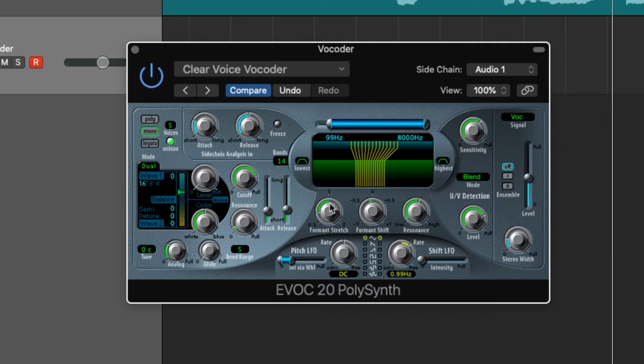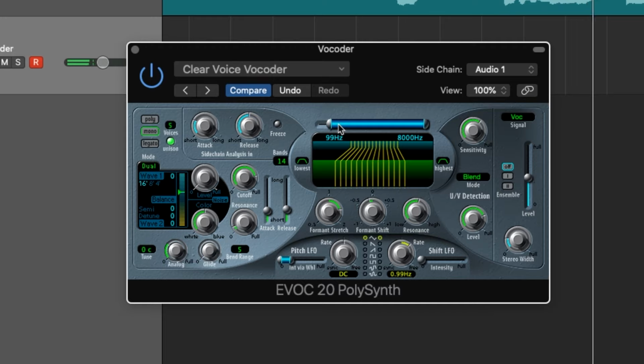At the expense of intelligibility, though. It's going to be harder to tell what they're saying. With formant stretch, you're going to get something that sounds more open, and it's easier to tell what the words are.